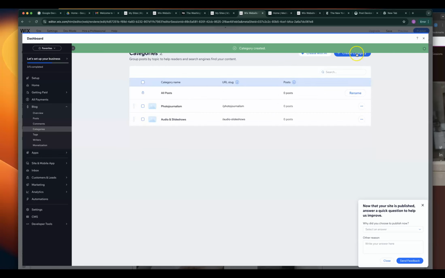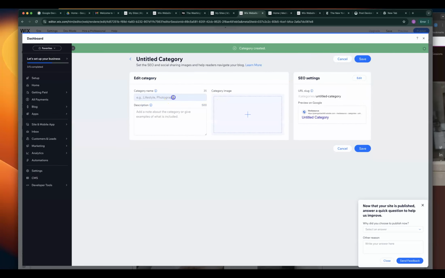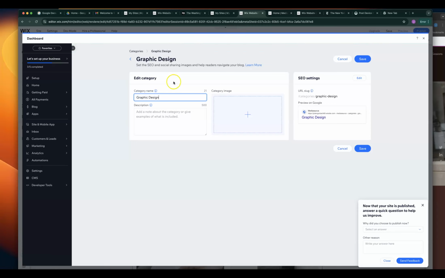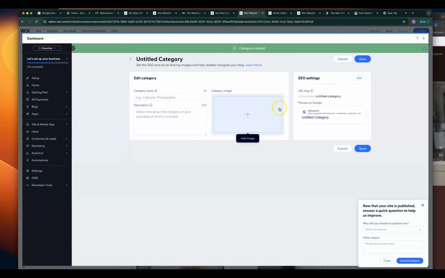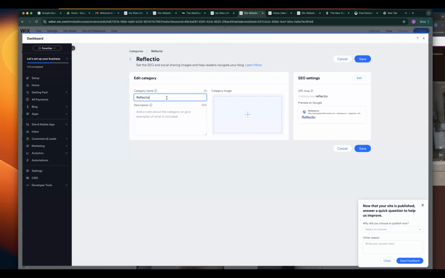And then I'm going to create a third category called graphic design, because we'll be doing one graphic design assignment. And we will be doing a final project, but we'll look at maybe creating a separate Wix site just for that project. So here, for a final category, I'm just going to put reflections.